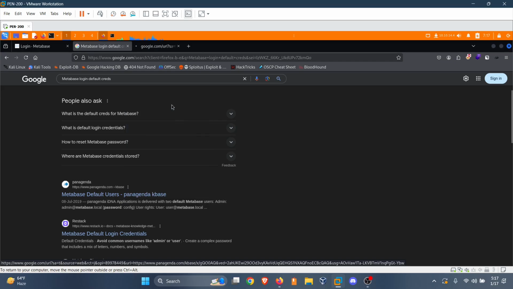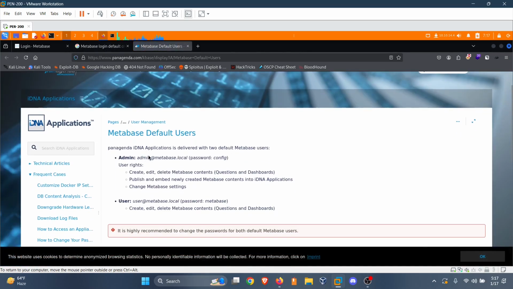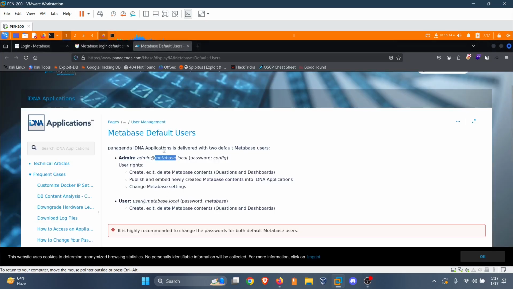When I click this, it showed me avoid common user, whatever, as well as this. It's showing me an idea of what it could be. So from here, I did admin. I actually tried this one specifically, and then I changed the end to analytical, or whatever this is called. If I go to notes, analytical.com, I changed it to that, and I tried each one with the config password as well as this, and none of them ended up working.